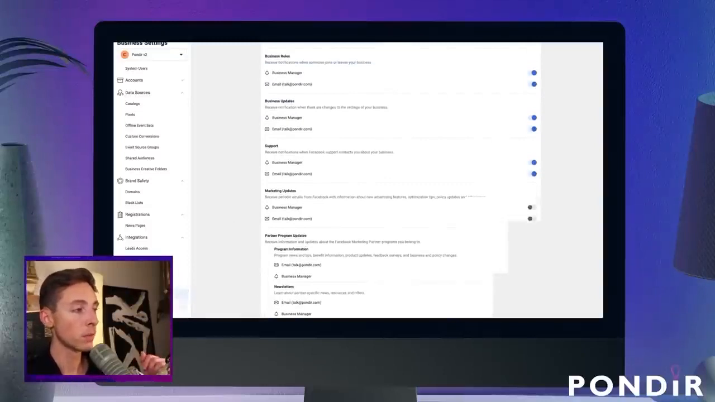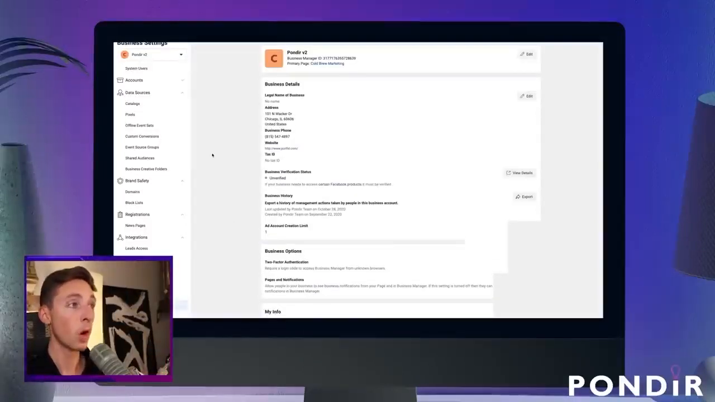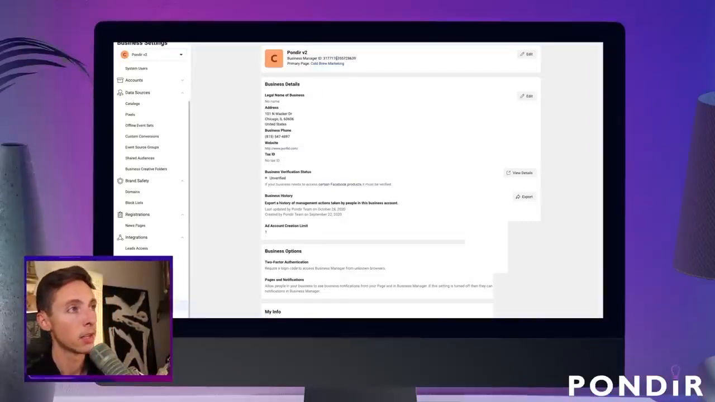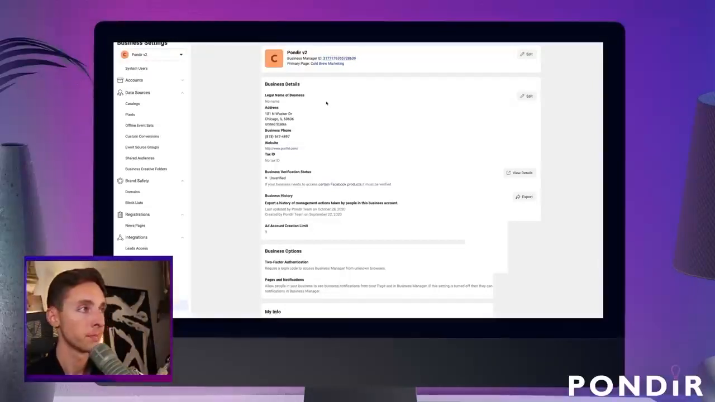Finally, let's come down to business info. So here we have the outline of your business information. We're down here on this business info page. What you can see is your business manager ID. Once again, if you're an agency and a client says, hey, what's your business manager ID so I can add you? You can come here, copy and paste this, and they will request to grant you access.